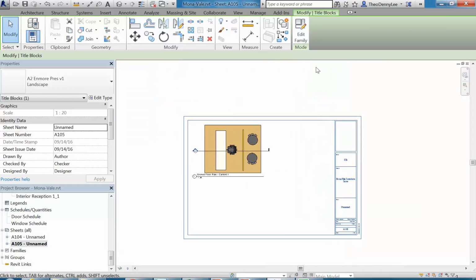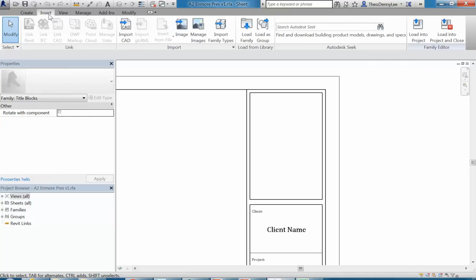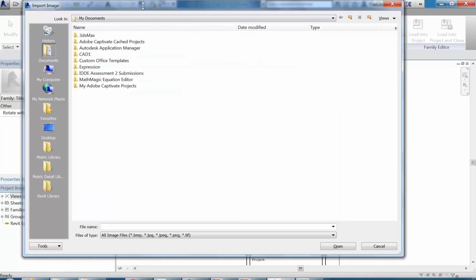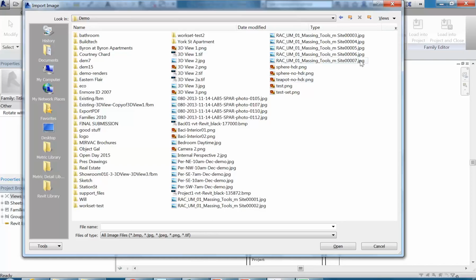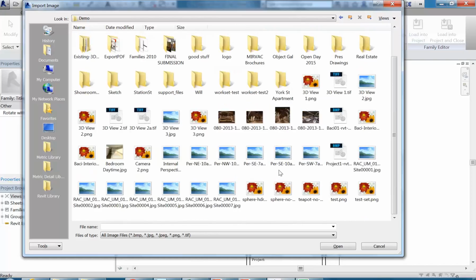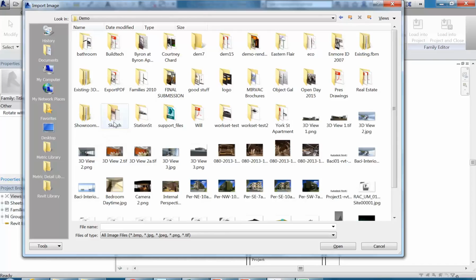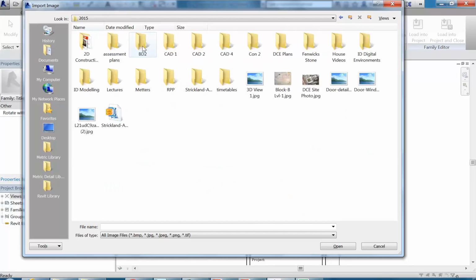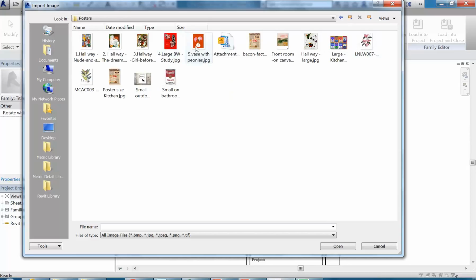So if you select that page and then go to Edit Family, then I can maybe insert something into here. So if I just go to Insert and then Image, and you can bring in any, or not any, but most image formats. So I'll have something here. I've got too many things here, but just find something. Here we go. That'll do.